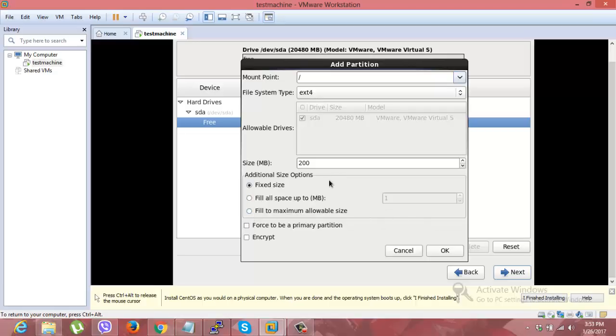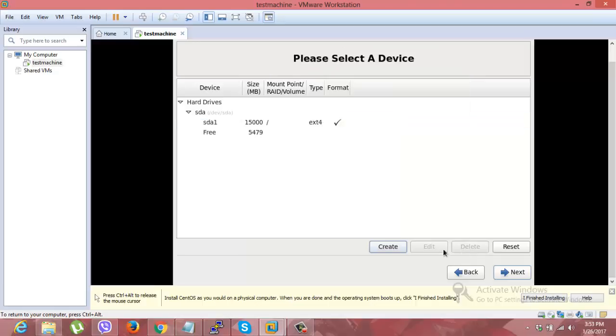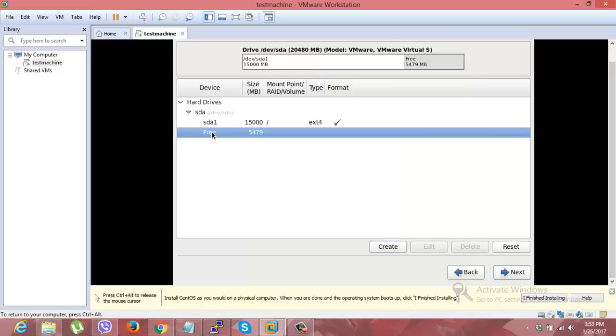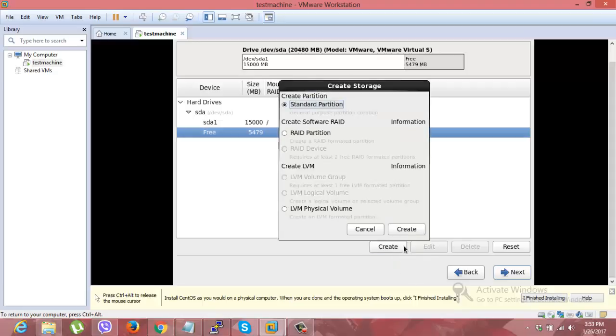Okay, the space we need, this one is in MB, so let's select like 1500, like 1.5 GB. No, let's select almost 15 GB. Okay, then let's use this one, free, then create, same standard.